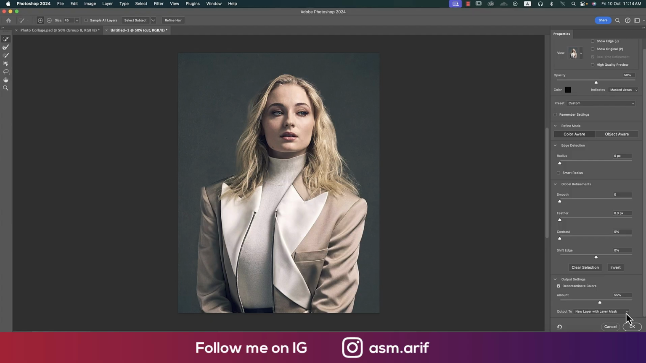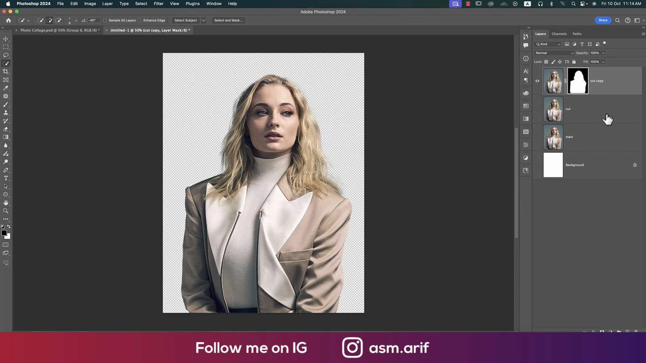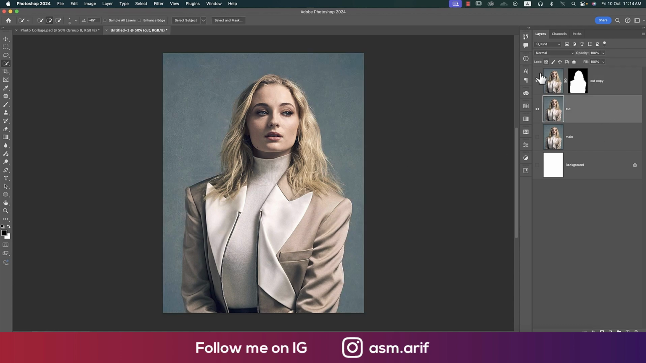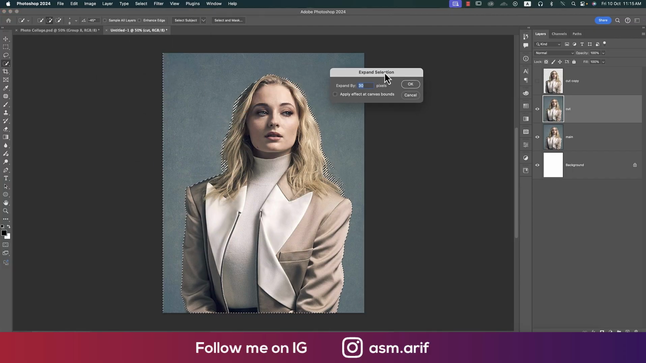Going to the downside, choose New Layer with Layer Mask and hit OK. So we got our desired cutout with the help of this. Turning it off, now we can use the background of the image. Selecting by Ctrl and clicking over there and selecting this one, cut. From here we'll go to Select, Modify and Expand. Our aim is to remove the subject from the background and hit OK.